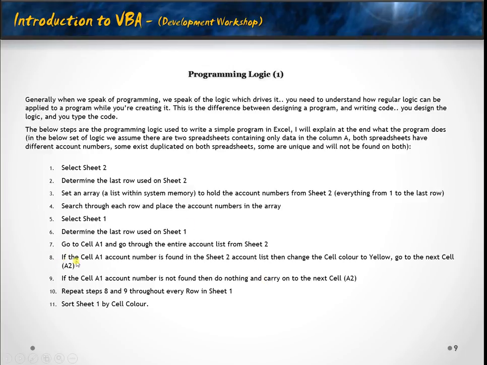Regardless of what happens here, in number 8 we go to cell 2, or number 9 we go to cell 2. So if it finds it, it changes to yellow. If it doesn't find it, it does nothing, but it always continues to the bottom. Then it repeats steps 8 through 9 through every row in sheet 1. So this would be a very, very long process to work through.